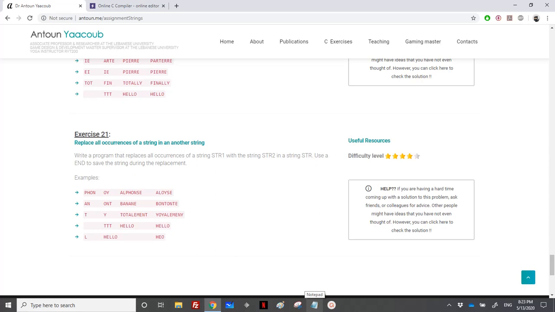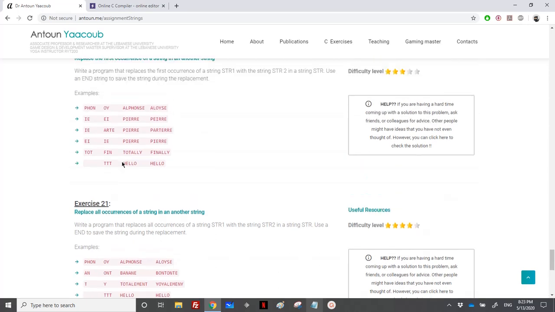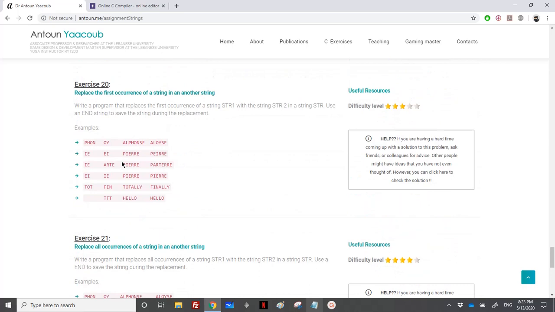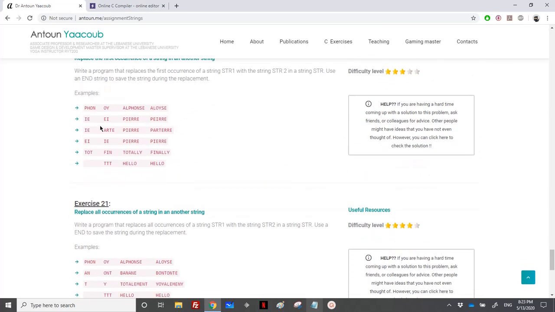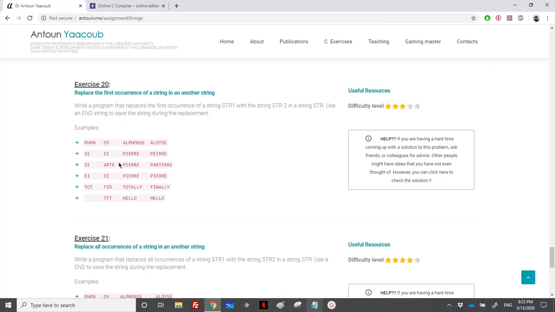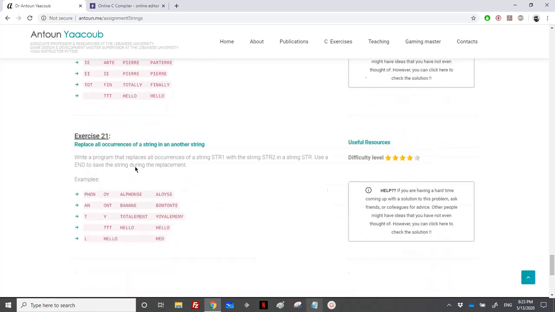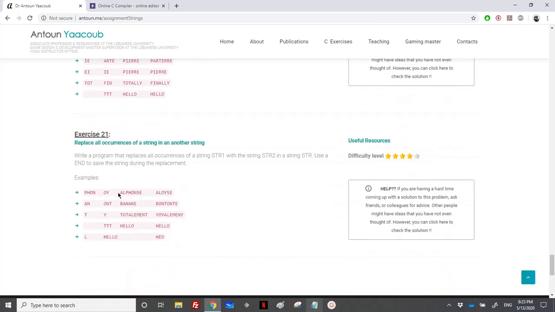Hello again. We have reached the last exercise, which is to replace all the occurrences of a string with another string. It's a modification of exercise 20. In exercise 20, we just replaced the first occurrence of the string with another one in the original string. Now we need to replace all the occurrences of one string with another.